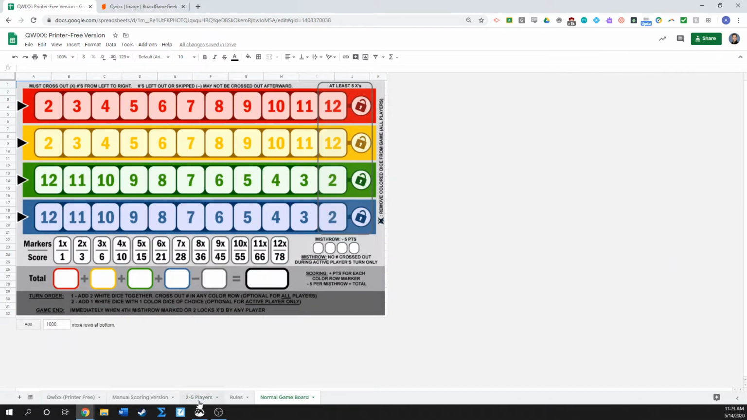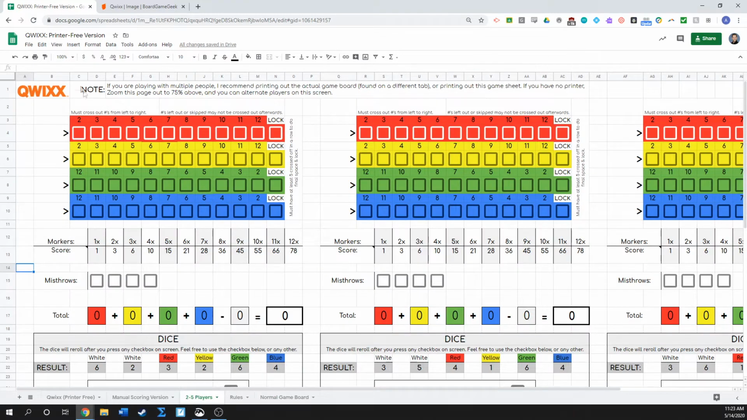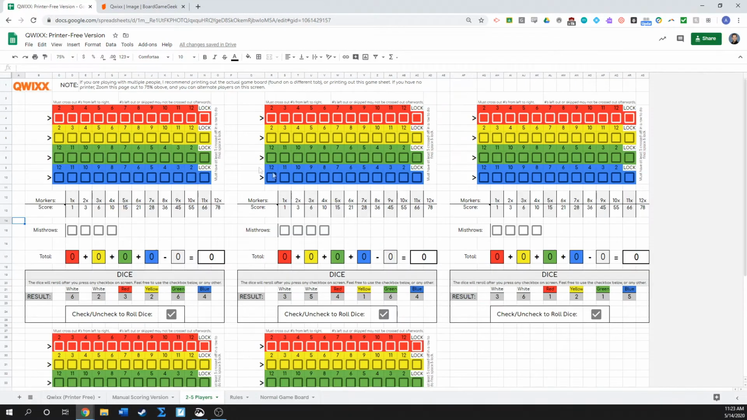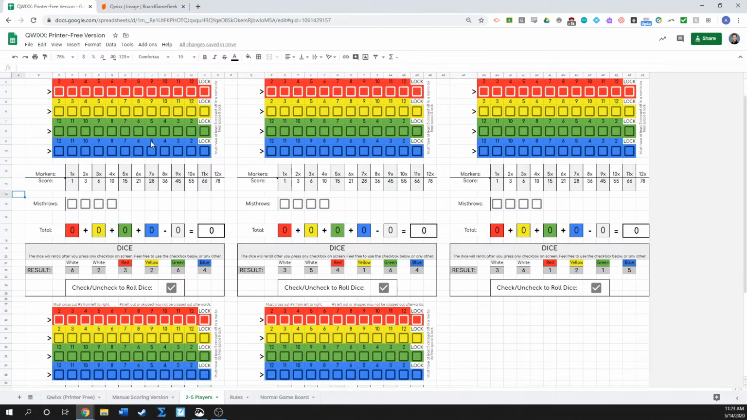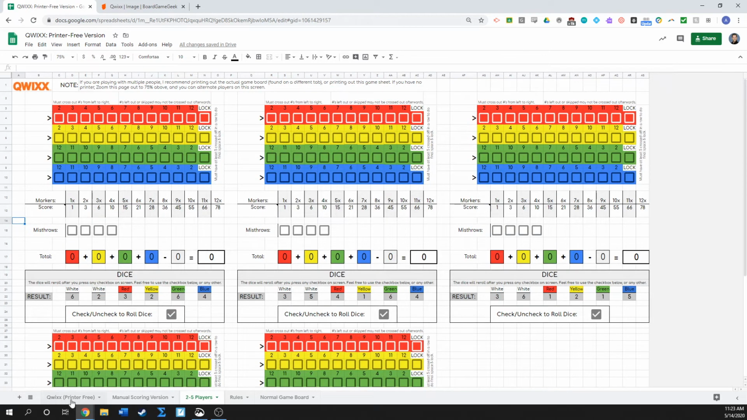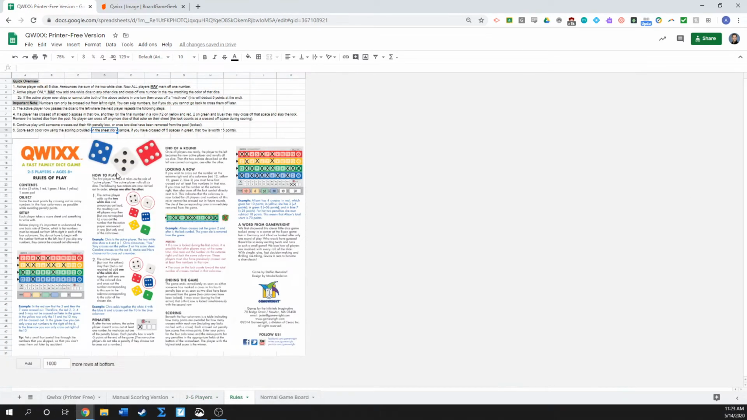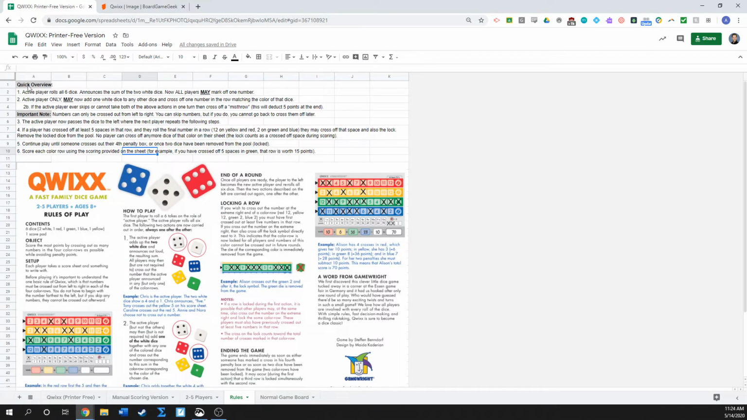Alternatively, though, if you don't have a printer and you do want to use this, you can zoom this out to 75, and then you could alternate where different people use different ones at a time. The rules are also here, the actual game rules. You probably want to zoom in for this. And I also did a quick overview here, summarizing the rules.